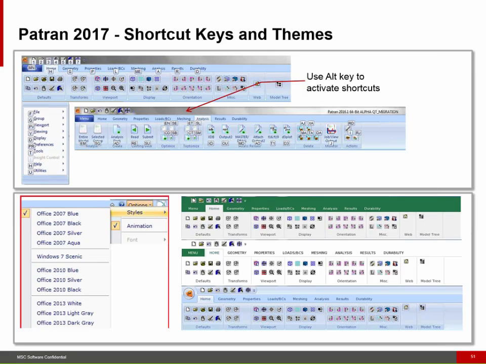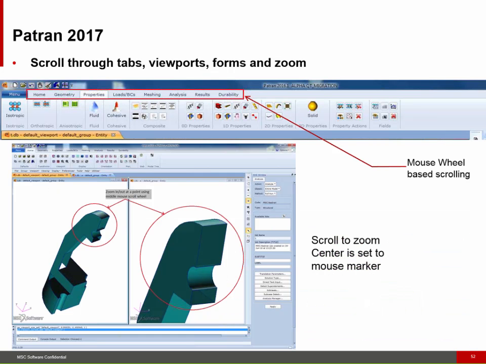We also added a number of themes, so you can change how the graphical interface looks in terms of design and colors. There's a number of different themes available in Patran 2017. You can also scroll with the mouse wheel through the tabs in the main menu, and you can now scroll to zoom. When you scroll in the graphics window, it will zoom, and the center is set to the mouse marker. So it's very convenient to zoom in on a specific area using the mouse wheel.